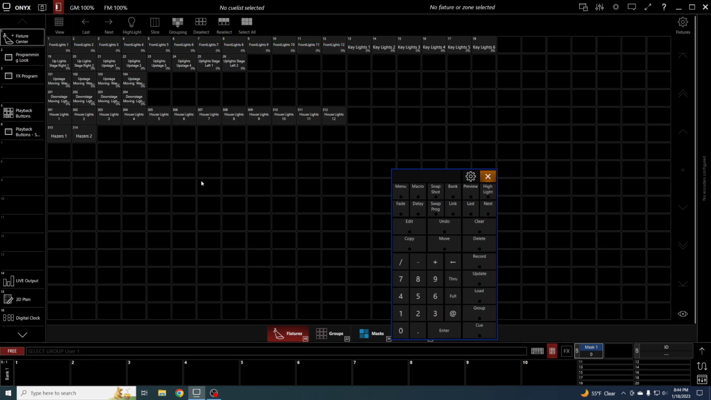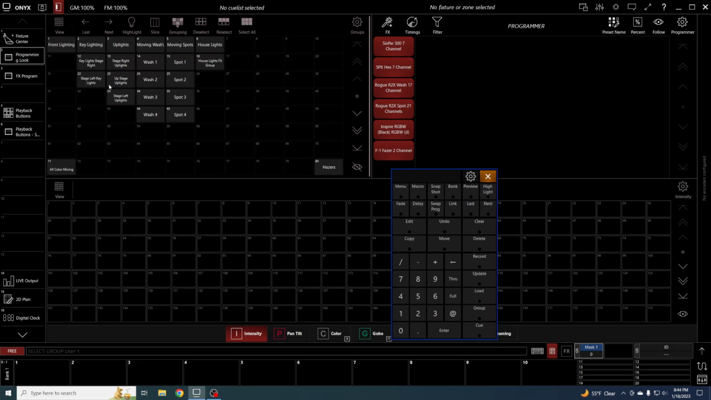This is a quick way to make programming for yourself a lot easier in Onyx, using groups instead of having to come in every time and select individual fixtures. Groups make an excellent way to select multiple fixtures at once for programming.